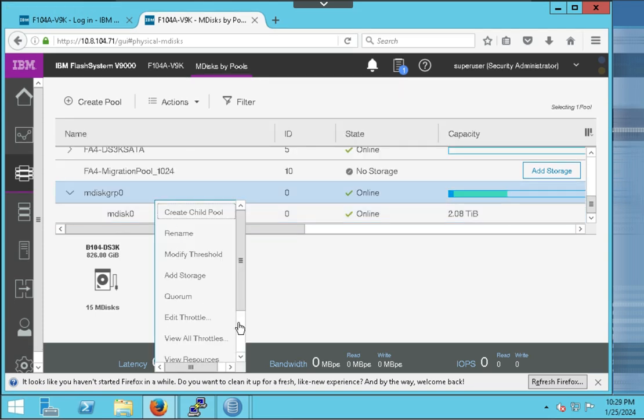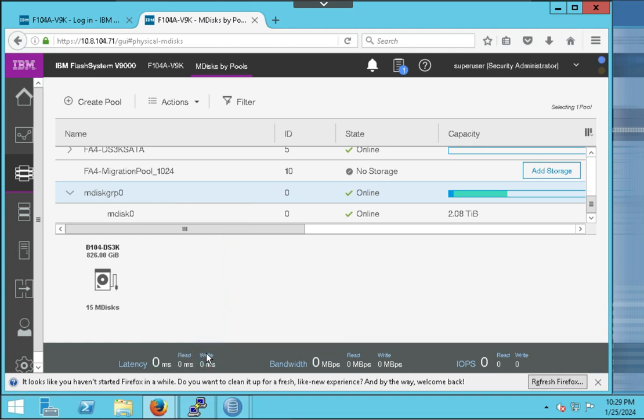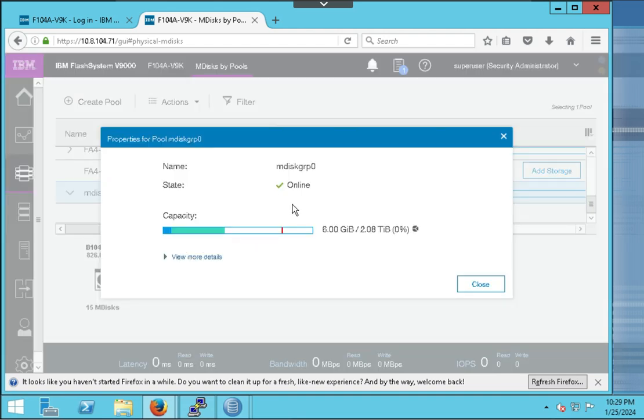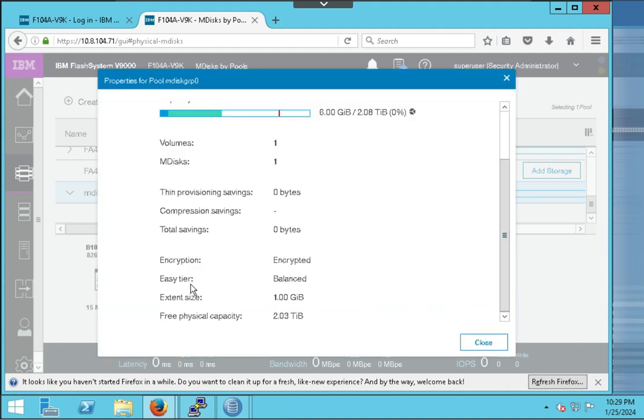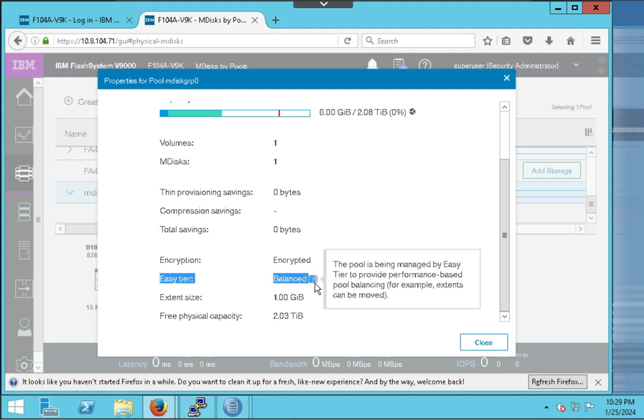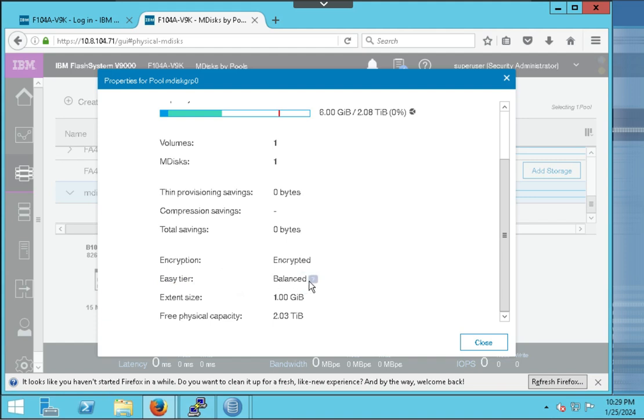Right click on the pool name, go to properties, click on view more details, scroll down, and you will find the Easy Tier status is in balanced state. When you have one type of storage in the pool, then the Easy Tier status will be balanced. If there are different tiers of storage in the pool, then the Easy Tier status will be active.